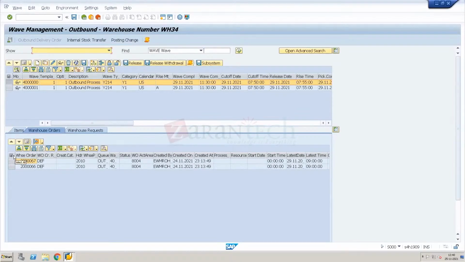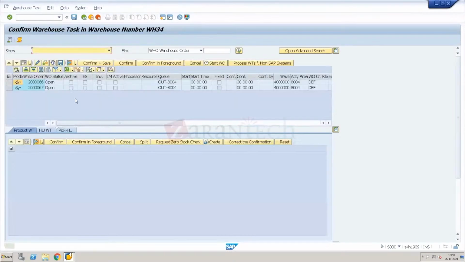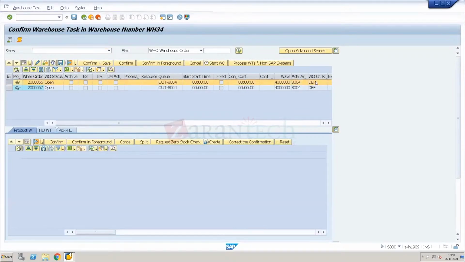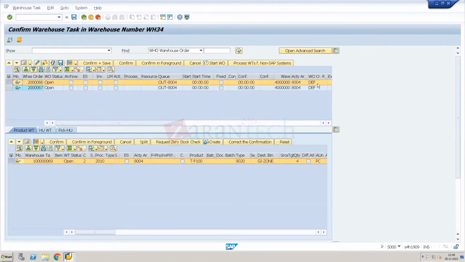So two tasks got created and two orders got created. Now you can see here the two orders, the creation rule is DEF. Maybe tomorrow we will configure the creation rule and make some settings there so that the system creates one order for both these waves. As of now, the system is taking a default creation rule. It's not able to find a creation rule because we haven't configured it. So we'll configure a creation rule and see how we can optimize it.